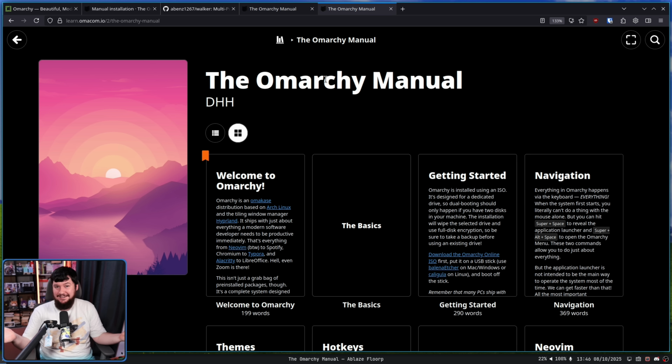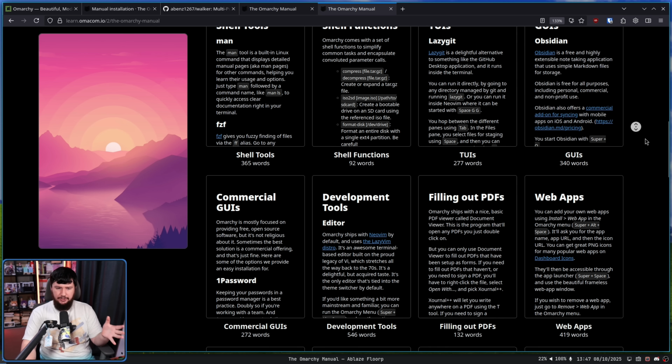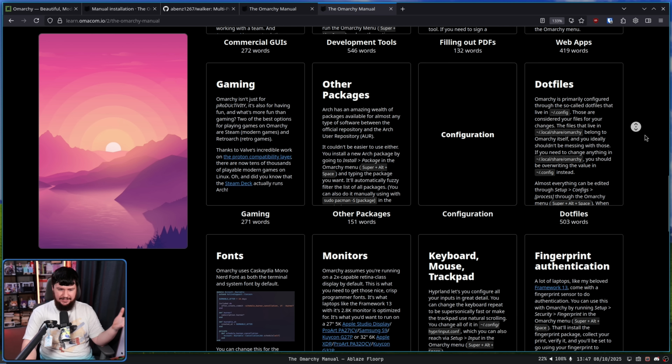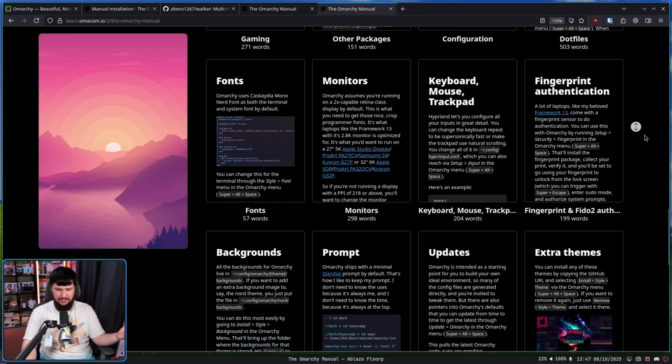Like, what can I say? Now, it's worth checking over the manual for a lot of other random little things I didn't talk about here, because there's a lot of random little things that are configured here that are pre-set up that I just didn't touch on because I just don't think they really deserve a massive section unto themselves.